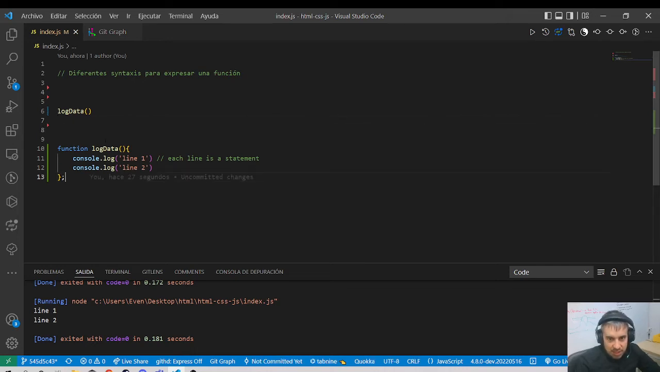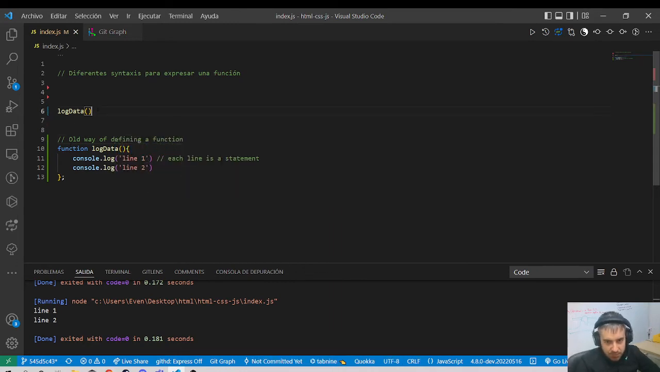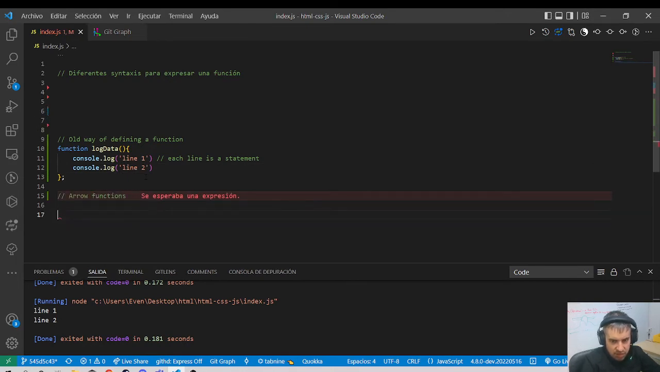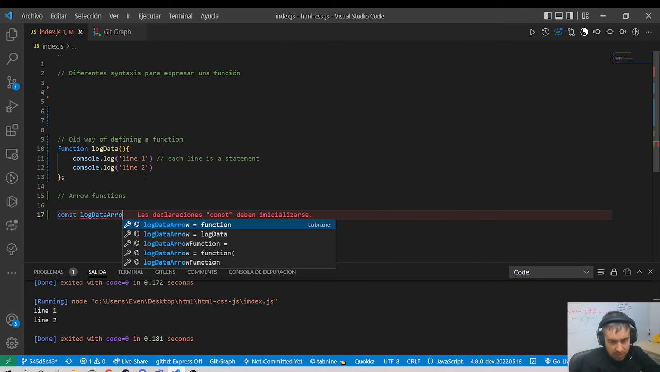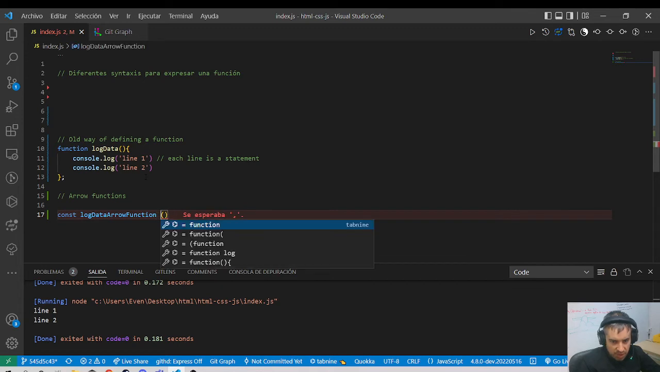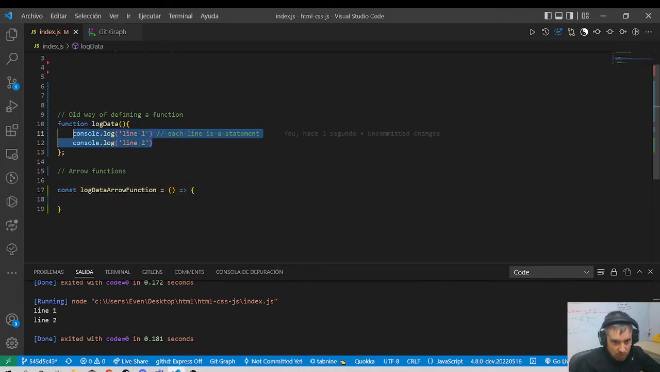Okay? This is the old way of defining a function. Now we will see arrow functions. Arrow functions work more or less the same, but they are defined inside a variable, log data arrow function, with the equal sign and the arrow. The rest is all the same. Like here, I put the same block of code.